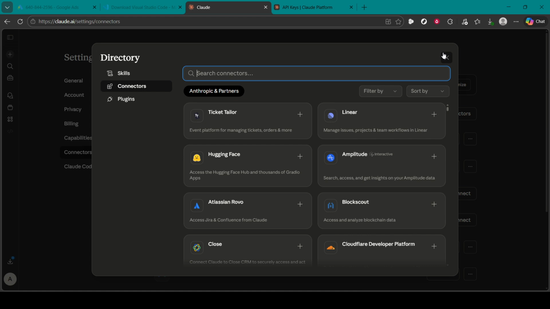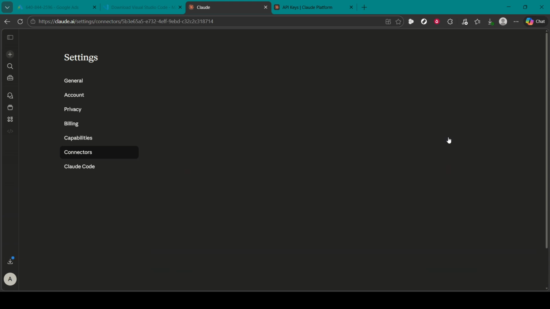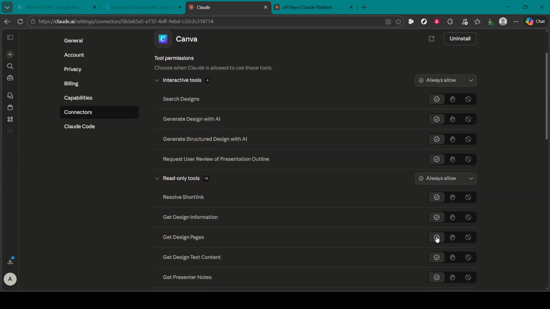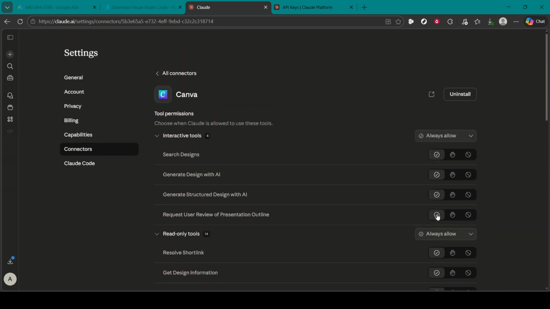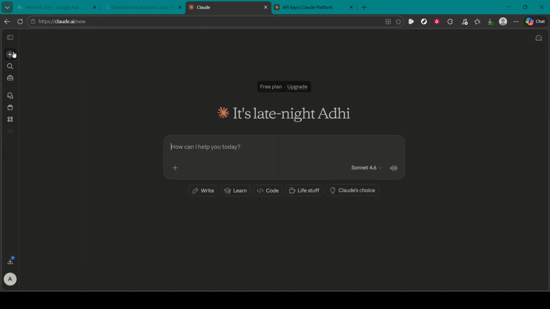Next, click Connect. A new window will guide you through configuration. You'll be asked to log into Canva if you aren't already, and you may be prompted to choose the correct Canva account or team. Review the permissions carefully so you understand what access you're granting. Typically, this includes creating and editing designs on your behalf. When everything looks good, click Allow to finalize the connection. After permissions are approved, head back to Claude's chat to start using the connector.